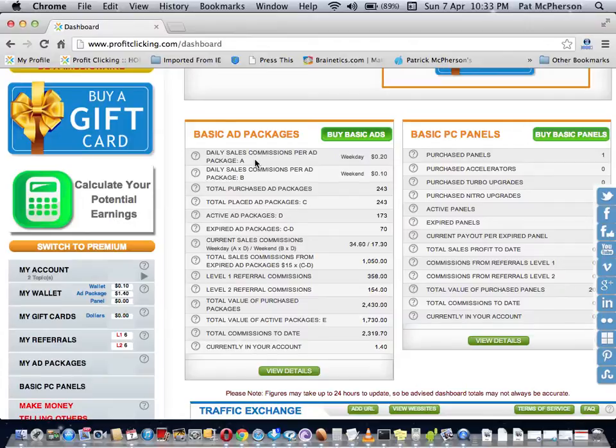And when you buy $10, you also get 1,000 clicks to advertise whatever your main program is through Profit Clicking. There's millions of members with Profit Clicking, and your main program is going to be in front of those people. So like millions of people looking at your site, you get 1,000 clicks. So that's the daily payouts. This is the weekly or the weekend payouts.